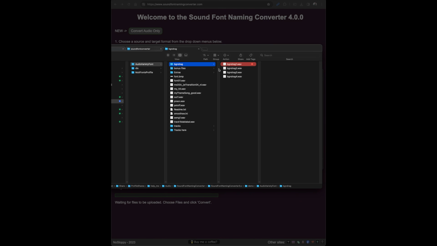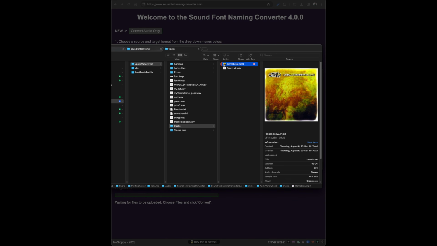I suppose I could throw, I have a stereo one in here somewhere. In tracks, I got a 311 tune. Let's say this is a stereo MP3 file. We're going to knock that down all in one shot.